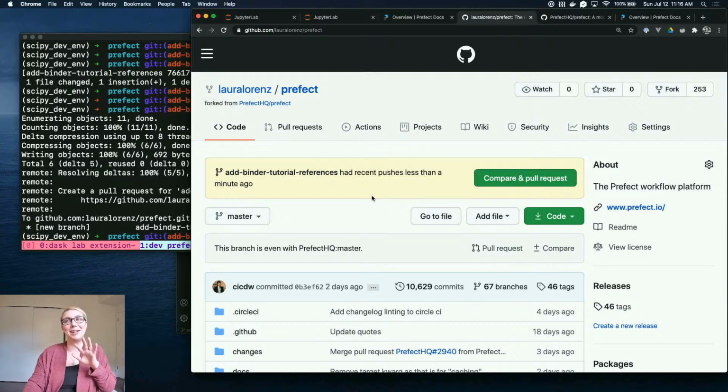Now, this GitHub changed like a week or two ago, right? And this looks very different to me. It's kind of weirding me out. Sorry, got distracted by that.